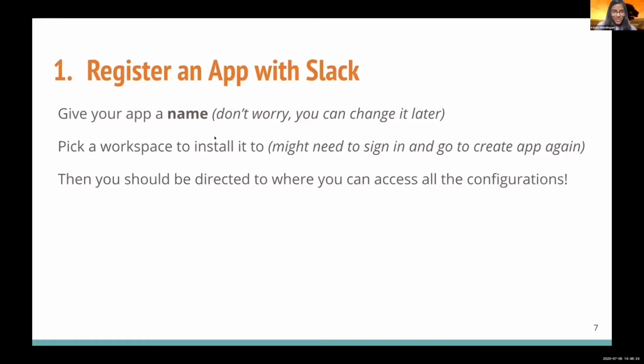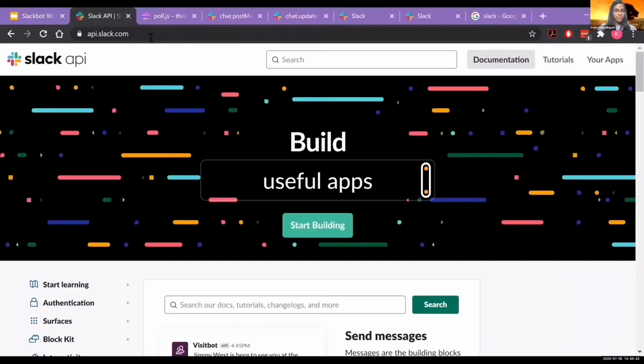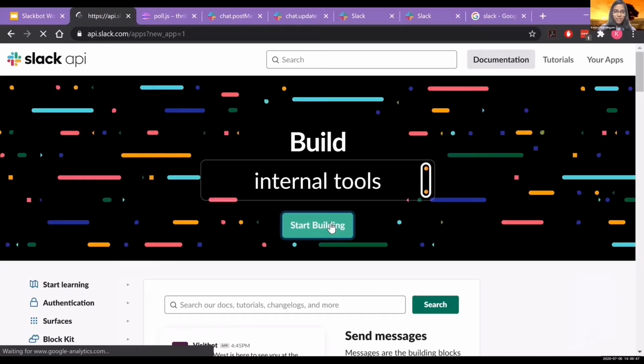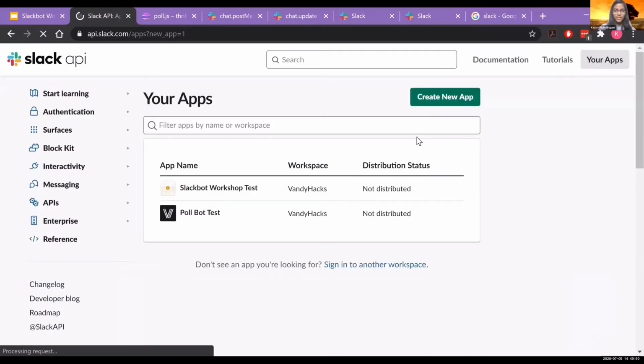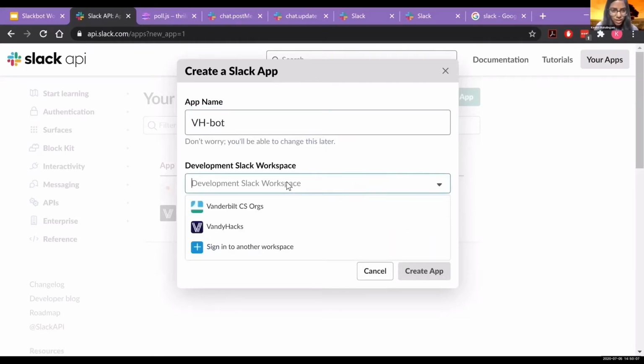All right, so we're going to be registering a Slack app. We're going to navigate over to api.slack.com. And when we get there, we're going to click on the button Start Building. It's going to take you to this page called Your Apps. You might not have apps already. I have two, but we're going to make a new one. For the time being, we're just going to name it VHII because we're not really sure.